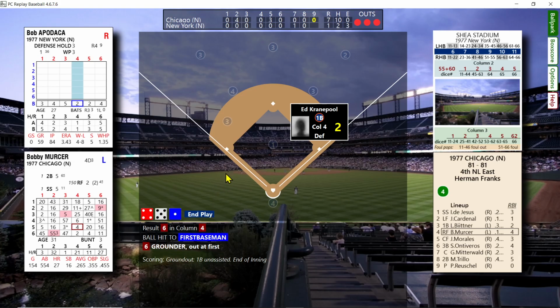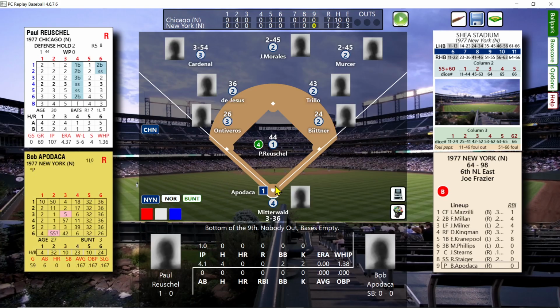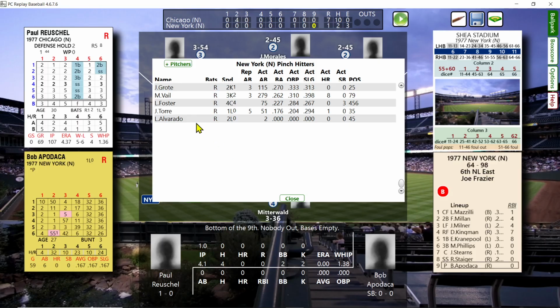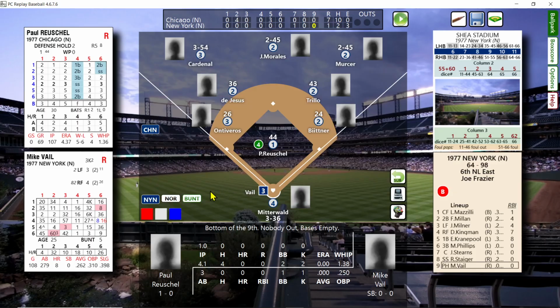Bottom of the 9th. So we go bottom 9, 7-1. We got a pinch hit for Apodaca. I don't think we have any lefties left, so who's our best hitter? Grody, 268. Mike Vail wasn't too bad. We got Leo Foster, and we got Joe Torre, who only hit 176 that year. I guess we'll pinch hit Mike Vail. He wasn't too bad either. Even though he's right-handed, we don't have any lefties left.